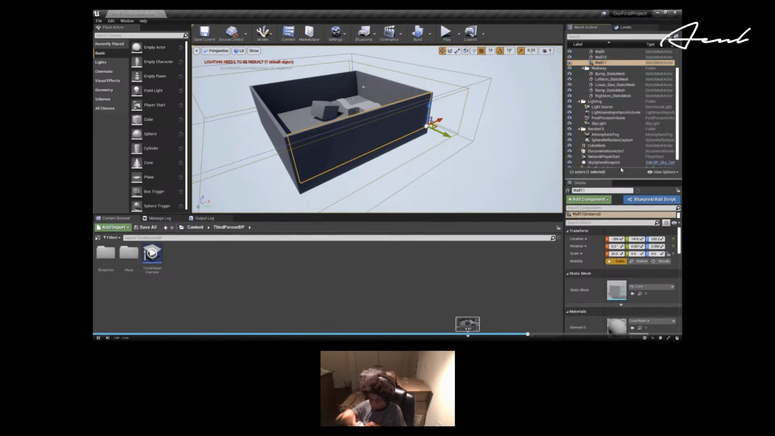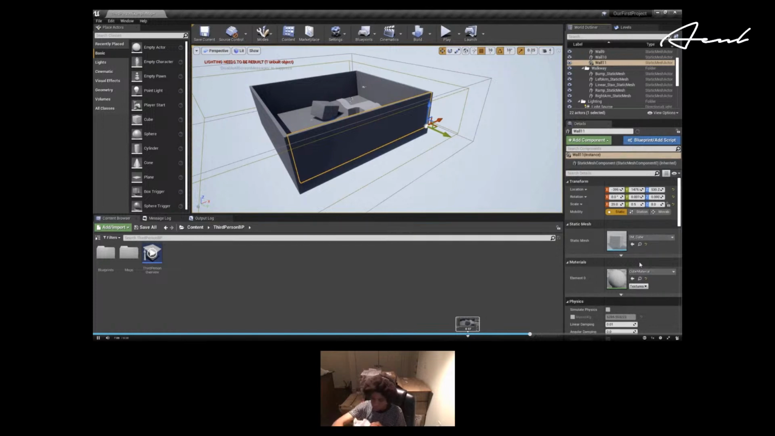Any information about that item will be down here in our details panel, such as transform, what type of item it is, and a material maybe.